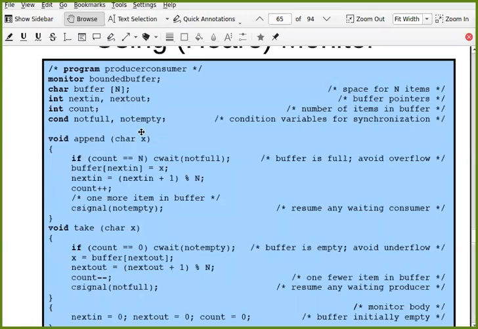Whatever new item needs to be appended, that item will be put at this index, next in index, inside the buffer. This next in index will be incremented using this formula, next in plus 1 modulo n, because it is a circular queue. Buffer is your circular queue. And count plus plus. Count represents the number of newly produced items. So count will be incremented.